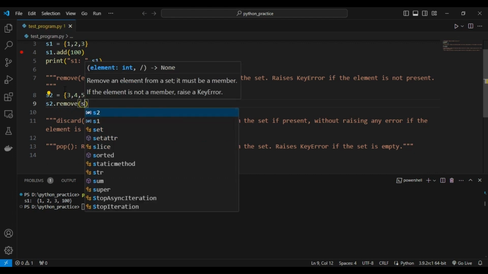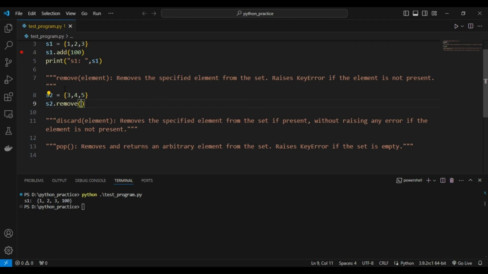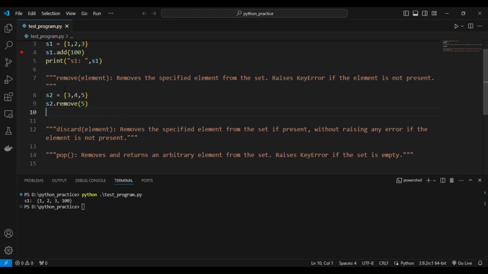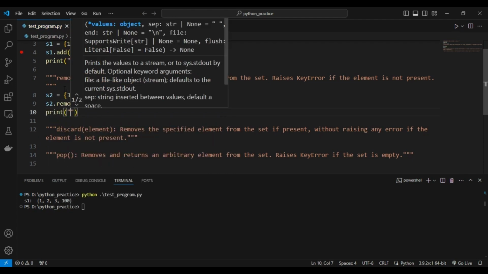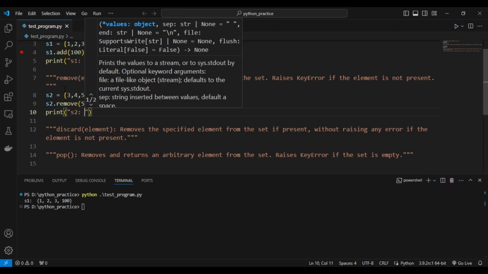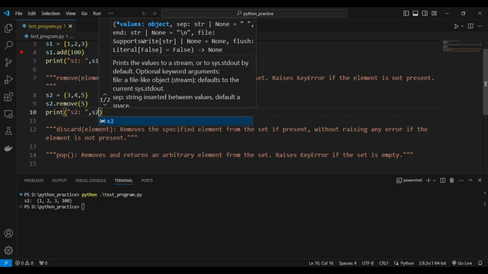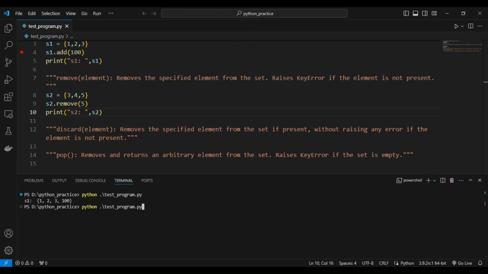So this element is present here. Then I will print this S2 on the console, S2, and if I run this, see here S2 is containing 3 4 5, but after remove, 5 has got removed, and now here 3 4, right?